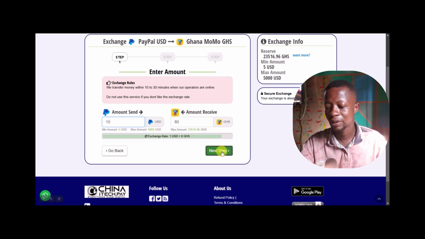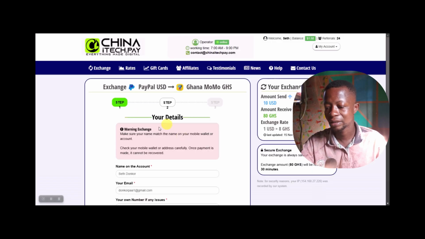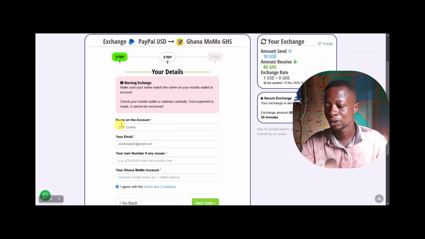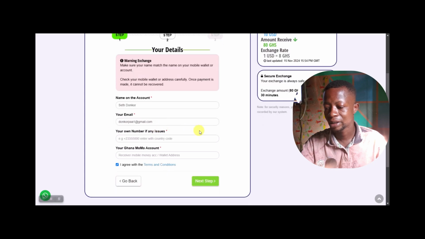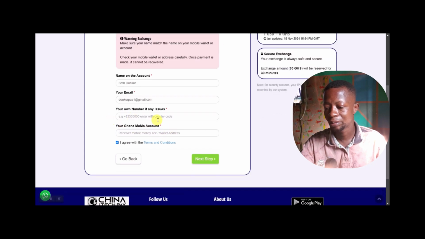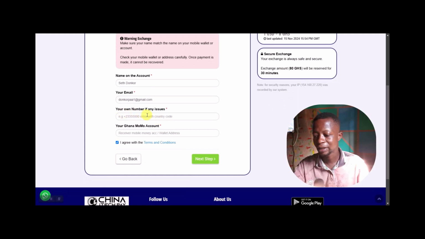So the next step, I hit on next. That is, I've selected my payment method. So here is the number on my account. I will check if it is valid and my email address is valid. The number that I want to use to receive the payment, your own number, if any issue. So you enter your own number. You can enter both of the numbers, right?